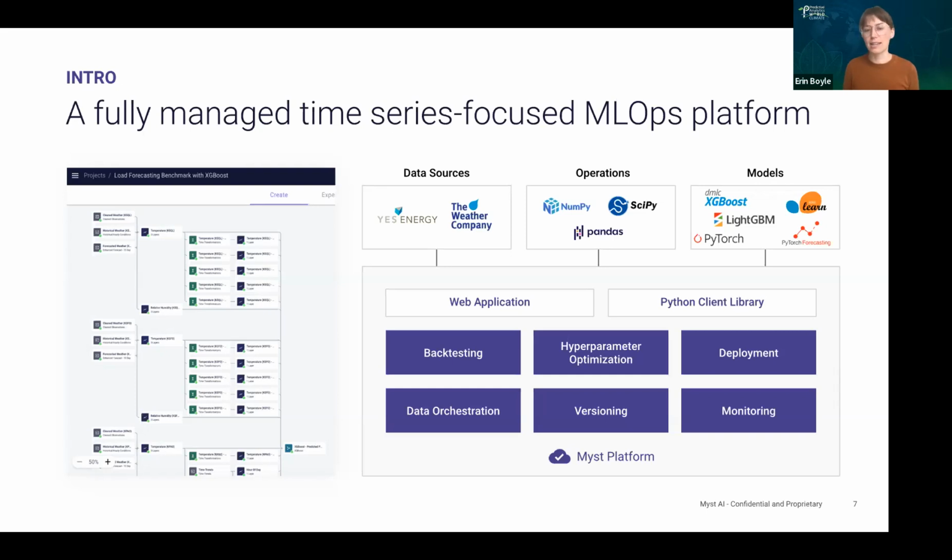And the philosophy guiding this is that we want to basically serve as a wrapper that democratizes access to all the best open source tooling out there. I would say two of the important differentiators between us and other MLOps platforms are A, our time series focus, and B, our integration of third-party data that is relevant to electricity.